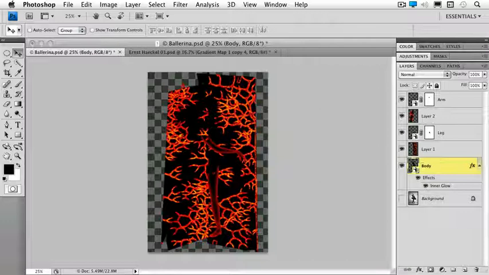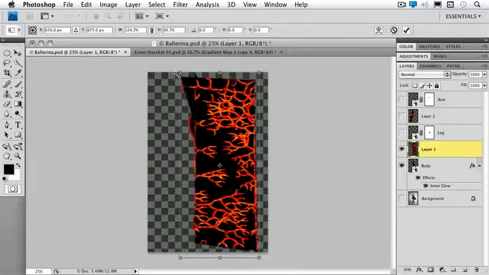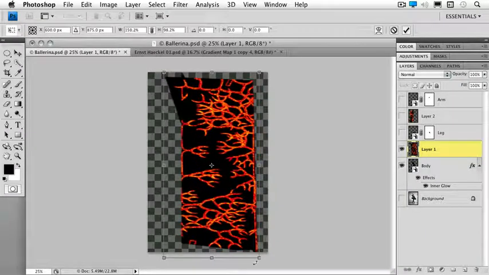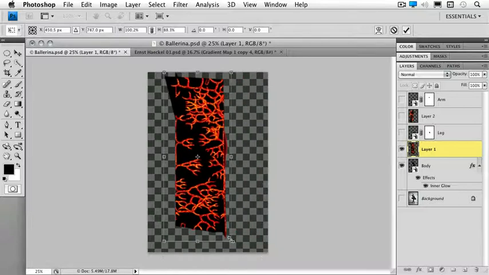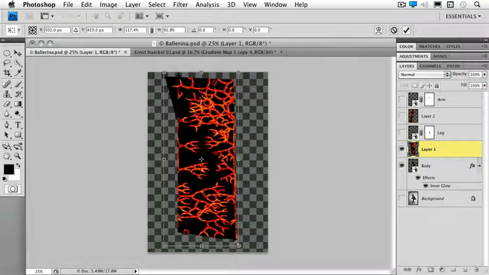Change the name of that layer to Body. And I'm going to turn off these topmost layers for now. Let's focus on layer 1, where I'm going to resize, a little Command-T action there, this layer so that it better covers the silhouette and is properly scaled to the silhouette that we're going to be applying this to.